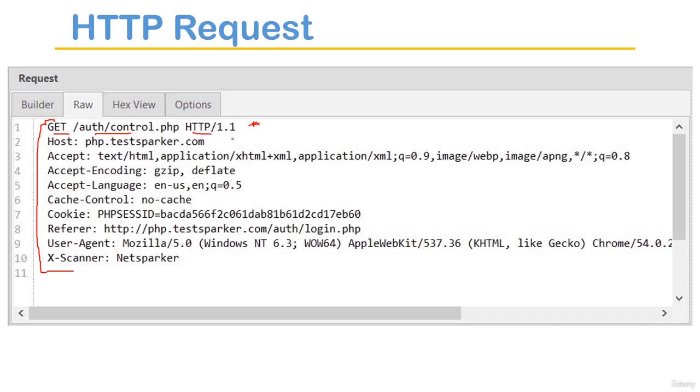Let's see the first, GET. What does it mean? It is a verb indicating the HTTP method. There are mainly two kinds of methods, POST and GET. We will come to it later on. Now it is GET. The most commonly used method is GET, whose function is to retrieve a resource from the web server, and a GET request does not have a message body.